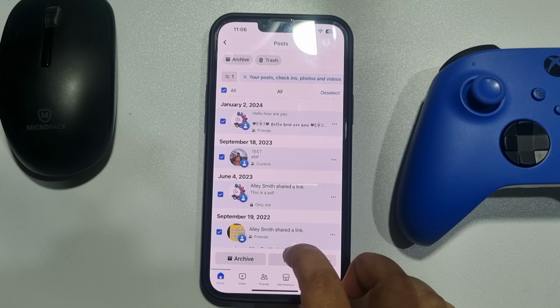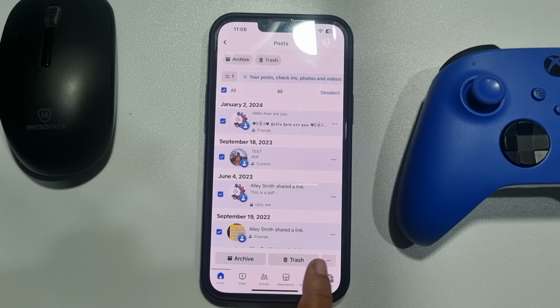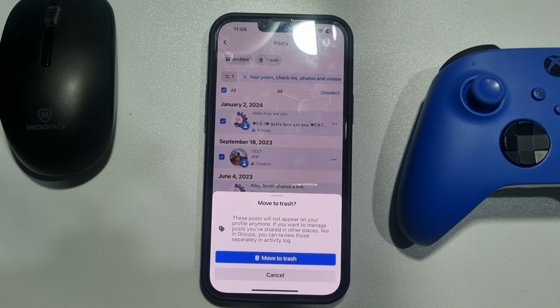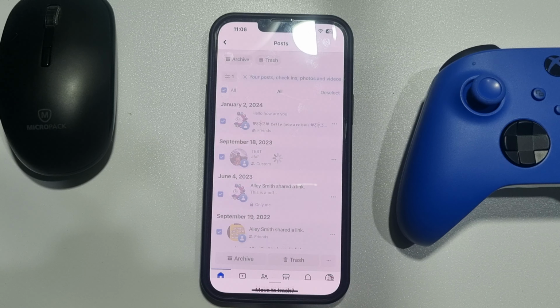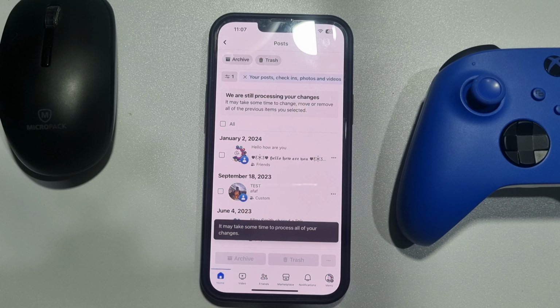After selecting all of your posts, you have to tap on this trash box at the bottom. And tap on move to trash. And it may take some time to process all of your changes.